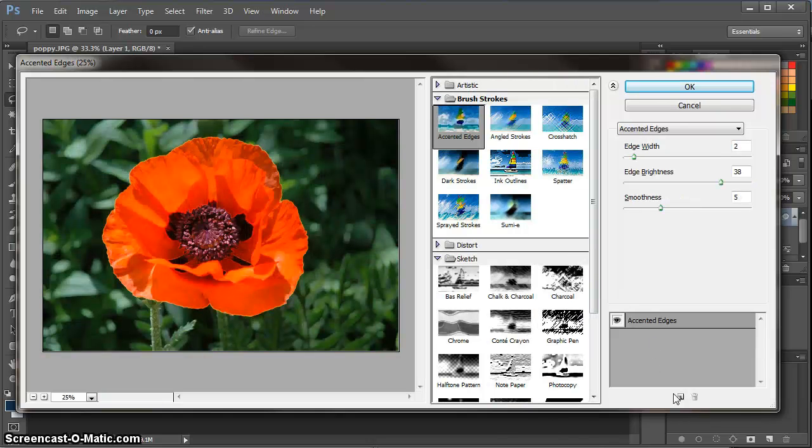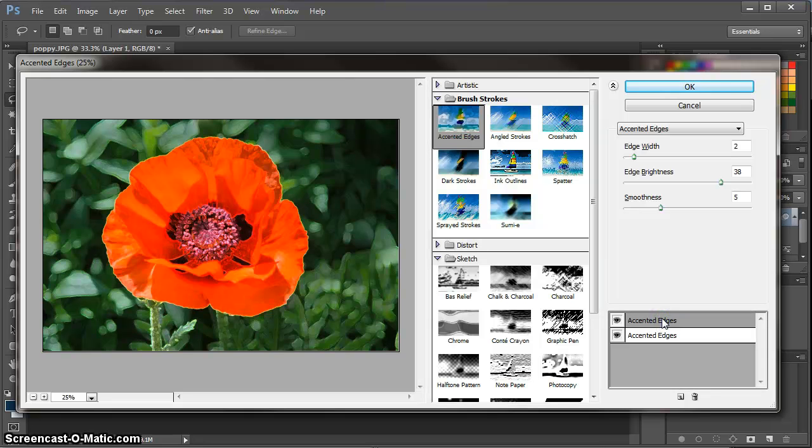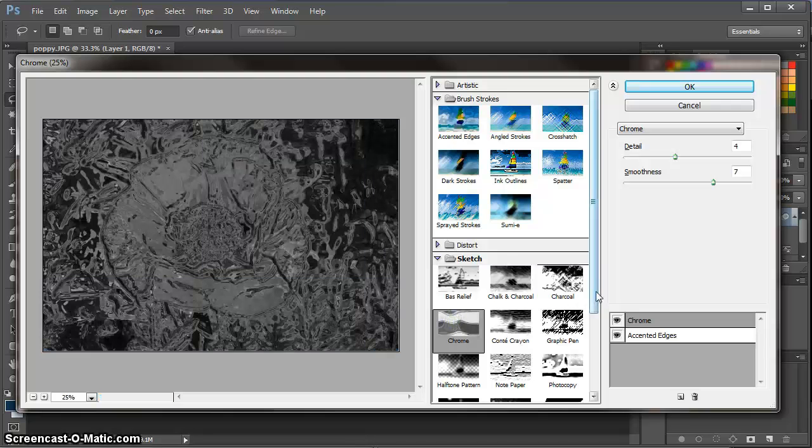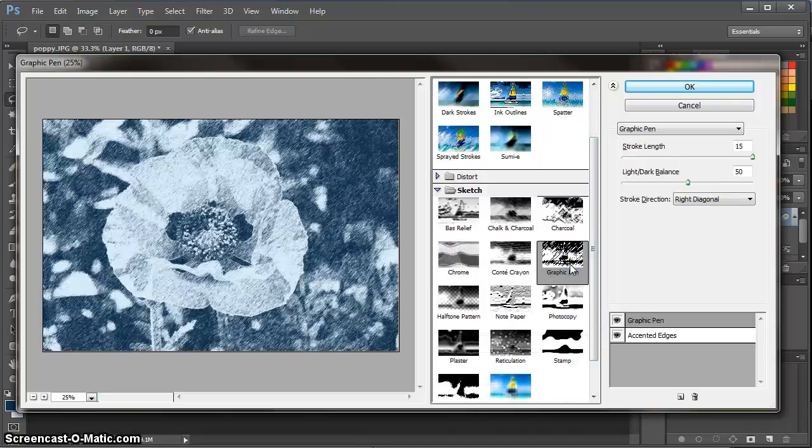To add a filter, I need to click on this little icon at the bottom to add a new effect layer. What that does is immediately add the same filter twice. So now I have two accented edges. And notice if you add the same filter twice, it just increases the results of that filter even more. Now I want to change this one that we just added to a different filter, so I have the top one highlighted. If I click on any filter over here where the filters are, it's going to change that top one to that. So there's the charcoal, and you can just play with these. You get all kinds of weird, neat, funky effects.